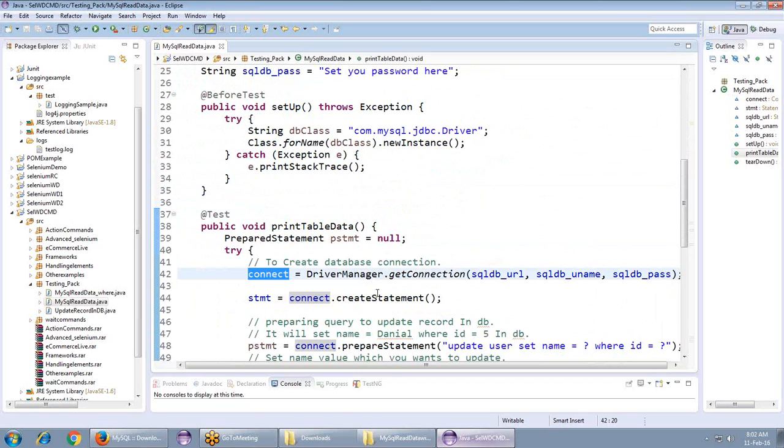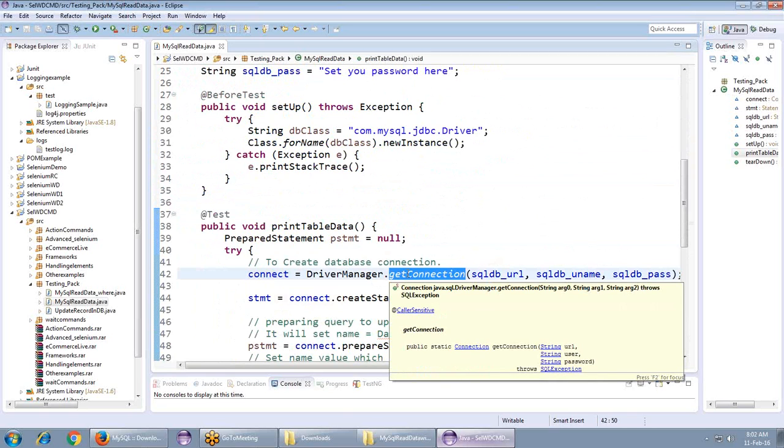new and then connection. And I've created the get connection method of that class, which has 3 arguments. The first is your database URL. The second is username. Third one is password. If not, it should throw the SQL exception by default.